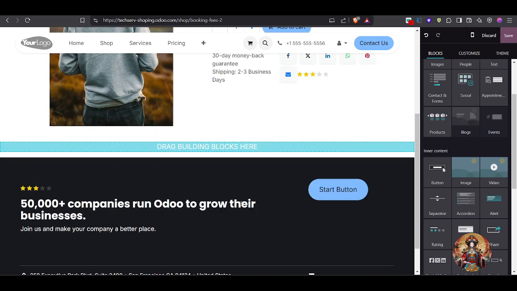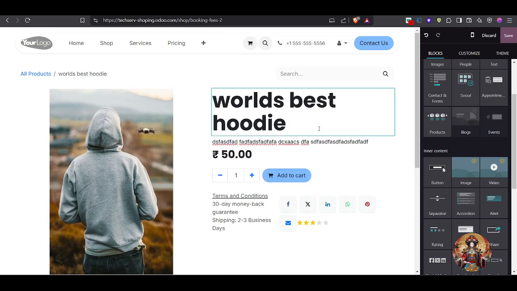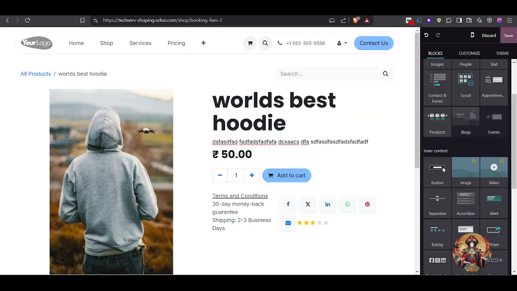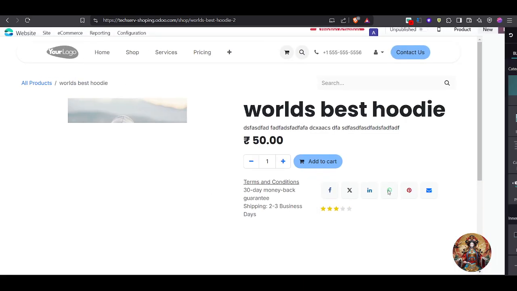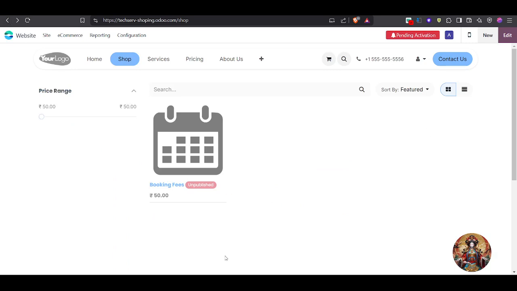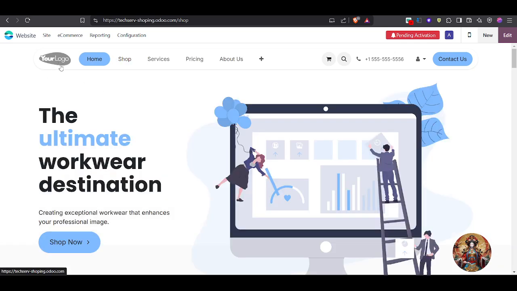So this is how you can edit your product details. For example, if I click on save, it will save my product. Whatever I want to edit here, for example, this is not my logo, I want to add a logo.